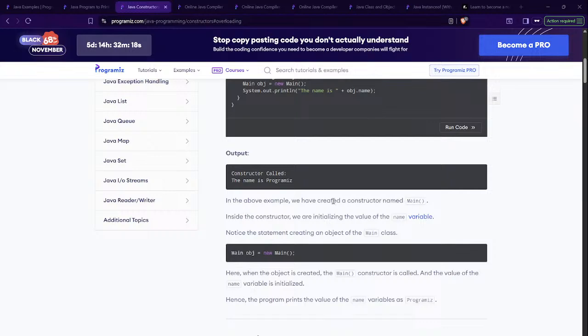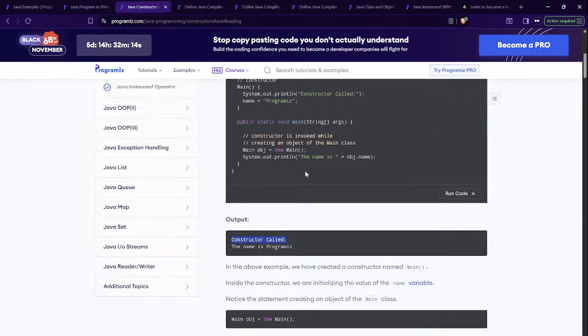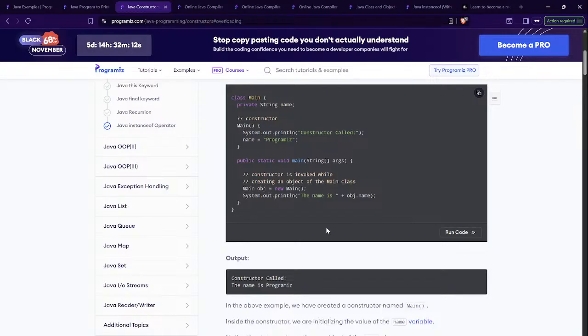So let's continue with constructors. Let's continue with the output. So constructor called is the same as this, and in the main method, we first defined an object over here, and then we called this. What did we call? We called the variable which was inside the main method. I mean the Main constructor.